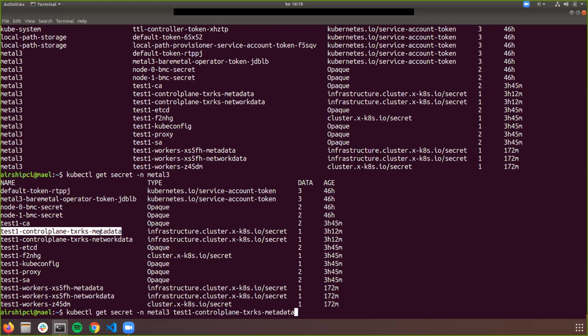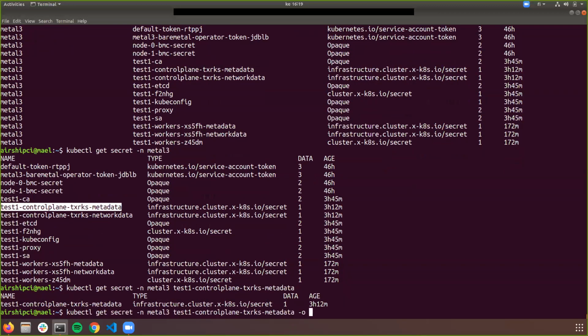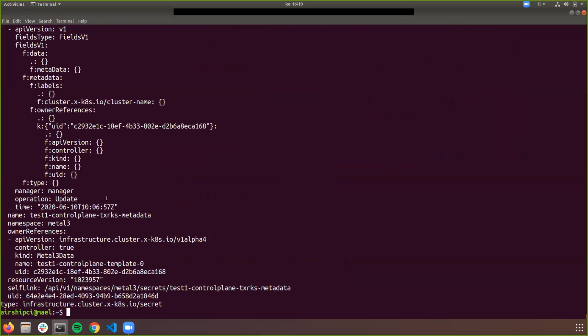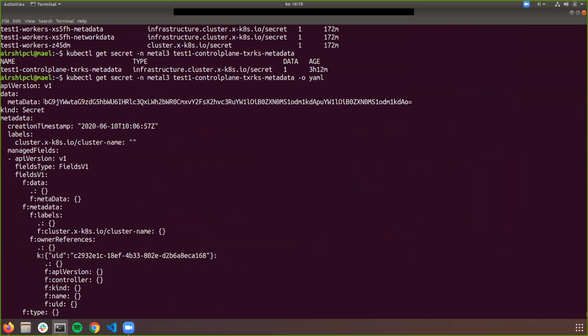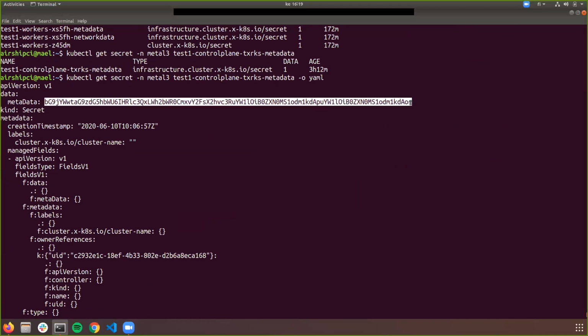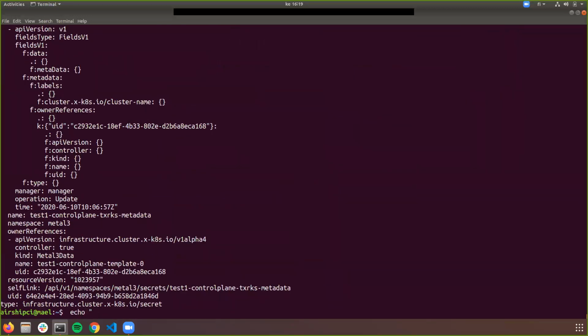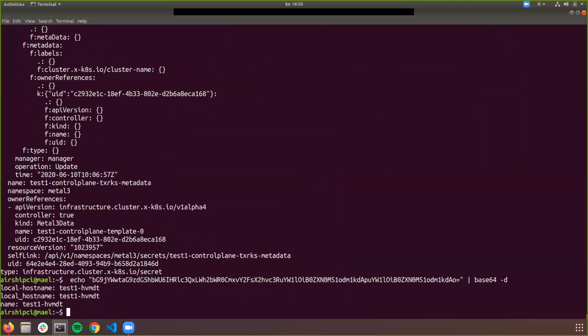So let's take this one, for example. Yeah. So here we have the metadata. This is base64 encoded. So if we decode it, you can see the result. The result is a map, and the map contains the 3 keys that we defined, like name, localhost name, and with 2 different ways of writing it. And all of that was set to the name of the machine.